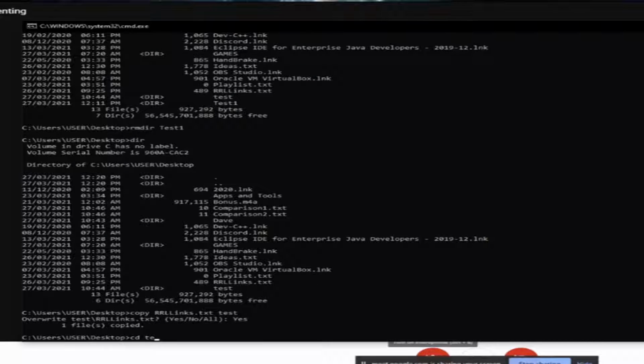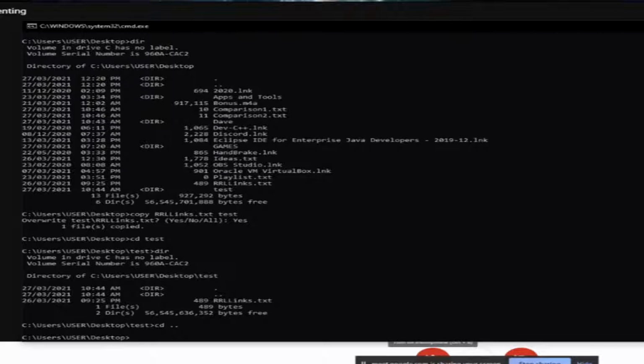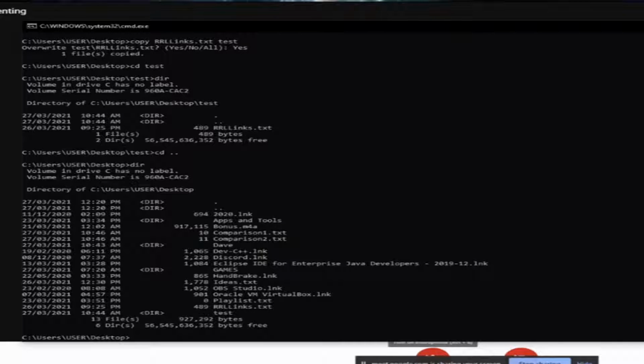And if I move into the test and check its directory, it is there, it is copied. And if I go back in desktop and check directory, it is also there. So there's now 2 copies of rrl links that text.